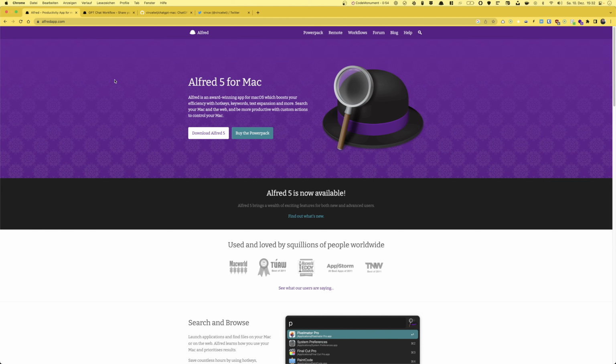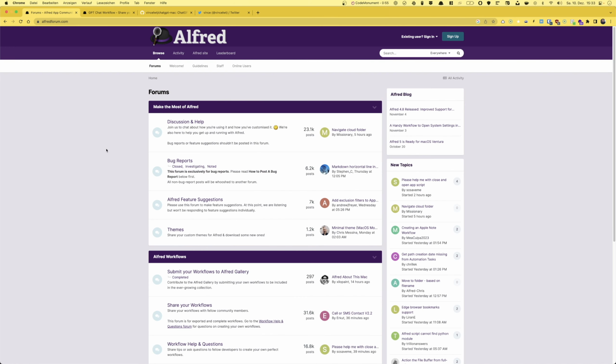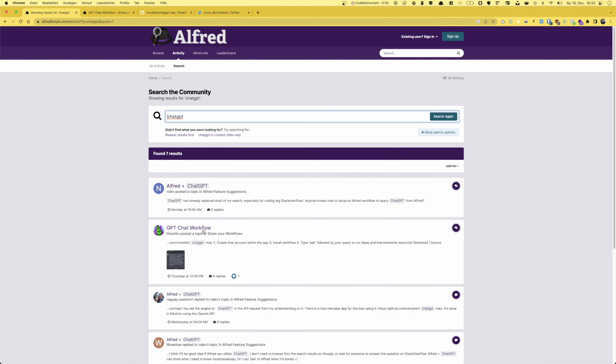So I thought, wouldn't it be great to have this power also for ChatGPT, because we have a prompt here, we can enter some command or some question, and this command gets directly answered by ChatGPT. So then I went into the workflows section of the Alfred website, and it says this page is currently being overhauled, but we can go to the Alfred forum and search there. So I did this, and when you type ChatGPT here, it directly comes up with some workflows which integrate ChatGPT with Alfred.